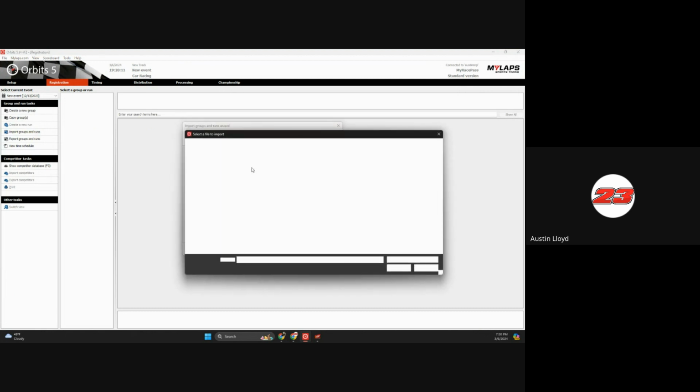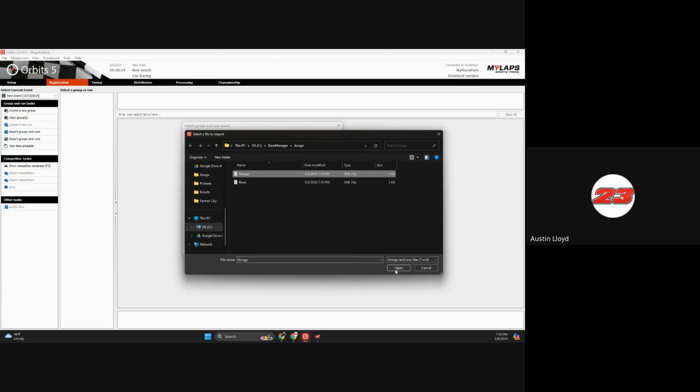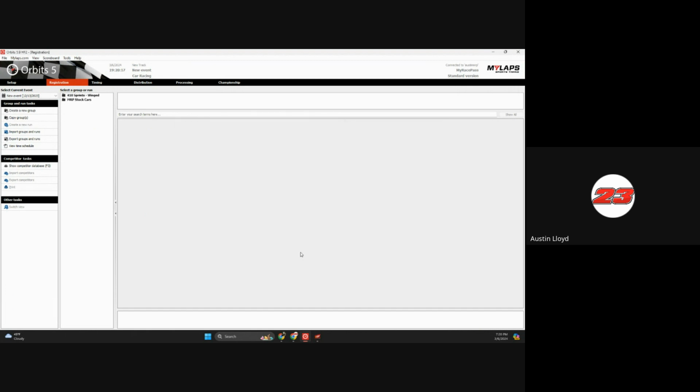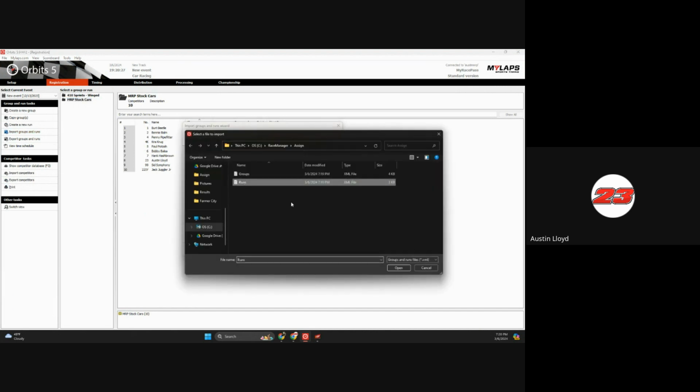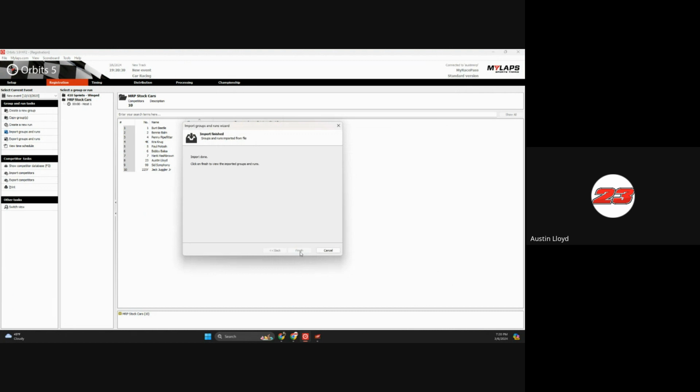I'll start with the groups. That's my class data, right? So when you're done with the entries, these are the class options that you'll have. I have two classes. I brought them both over at once. Once you've got the class data in there, you can add the runs. The runs are the race lineups, basically, the race types and lineups.